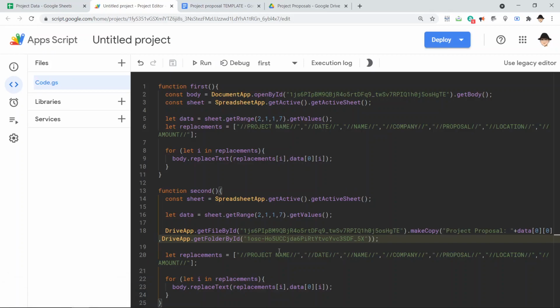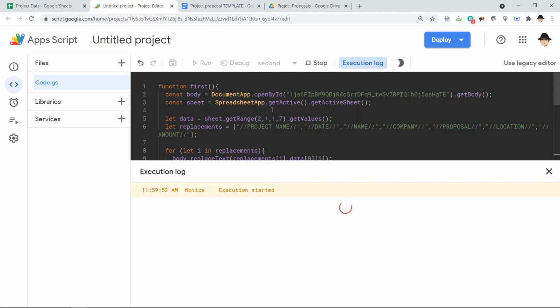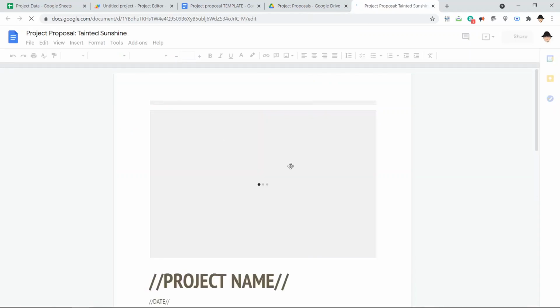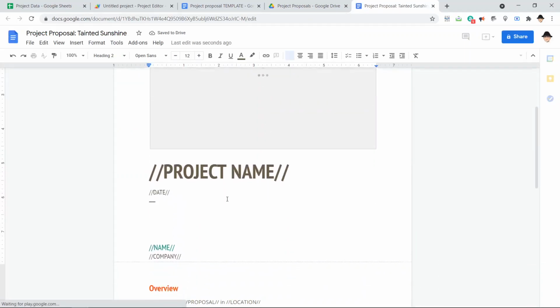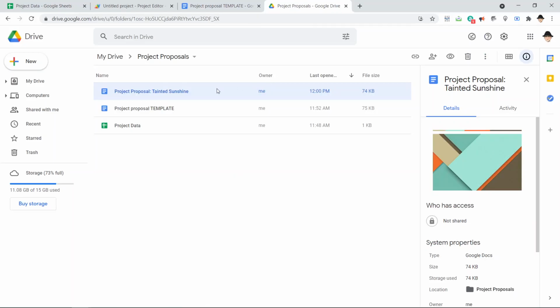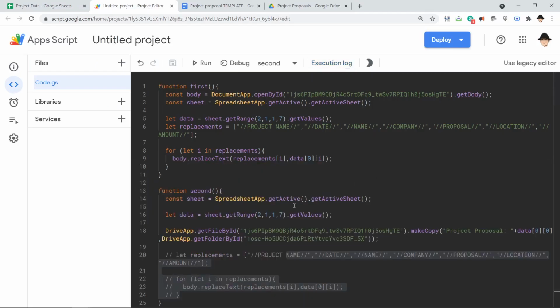Great. Now for now, let's comment all of this out and just see that it's making the copy. Perfect. Project proposal, tainted sunshine. Right now, obviously nothing's been replaced, so it looks exactly the same as the template. It has all of the parameters here, all of the values that we're going to be replacing. So let's delete that one so we can create a new one and not be overwriting or messing with different versions.